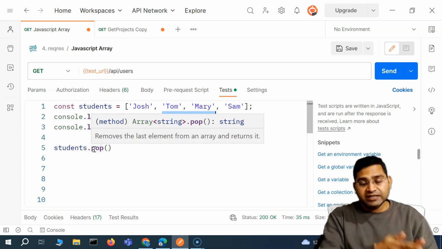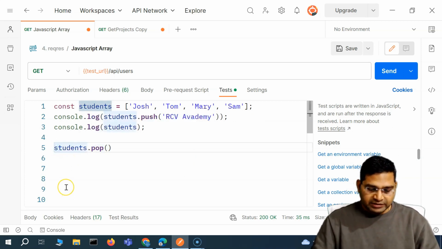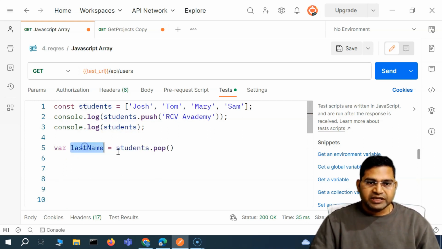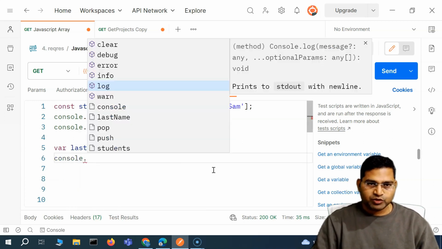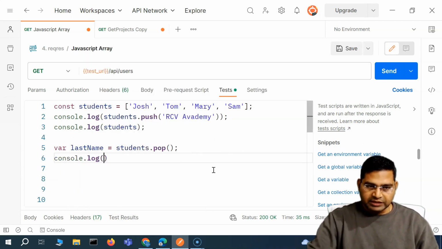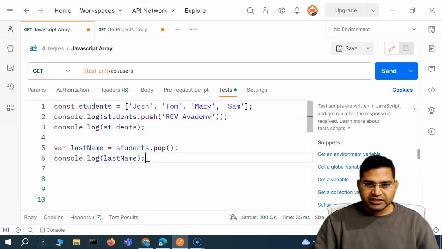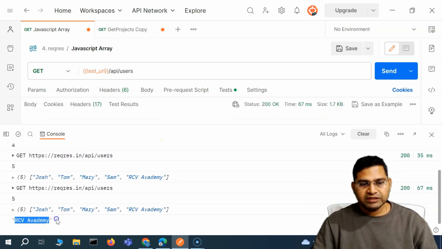Now because it is returning it, that means we can store it in a variable and then print it. So we can simply define a variable, I can say lastName. This variable will now hold whatever the last item is that was popped out. And then if I want to print what was the last item that was popped out, I can say console.log and then just print this lastName on the console. So this will basically print the value that has been popped out from the array. So go to the console, you will see that RCV Academy has been printed.